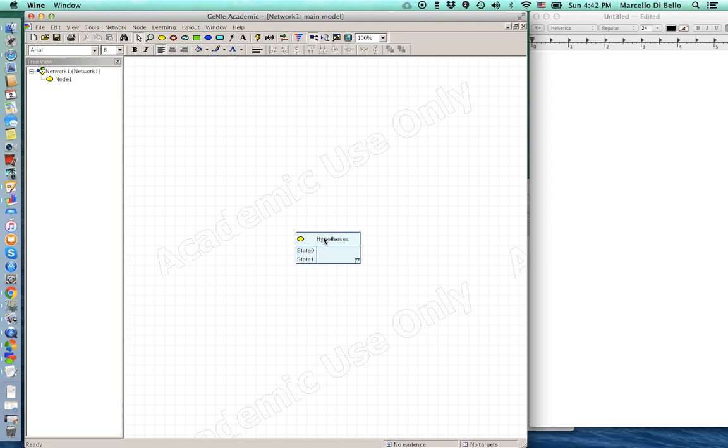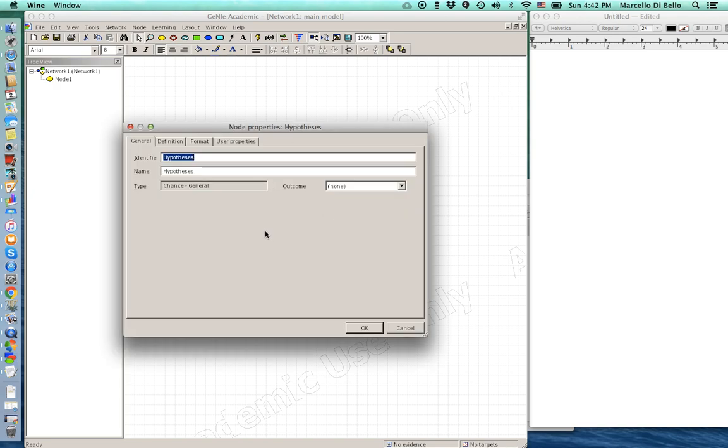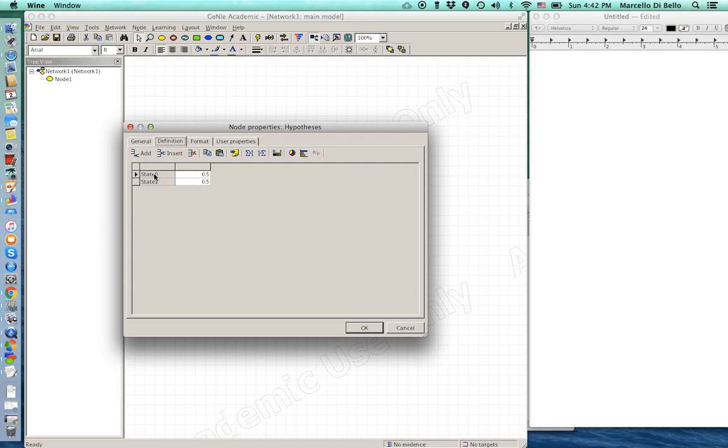And if you double click on it, so you here have the top of the box, you double click on hypothesis, and you get this menu, and then you go to definition. Here you have state 0 and state 1. I think a good thing here is to relabel those, giving them names that are the names of your hypothesis. So I'm going to rename them with H1 and H2, for example.